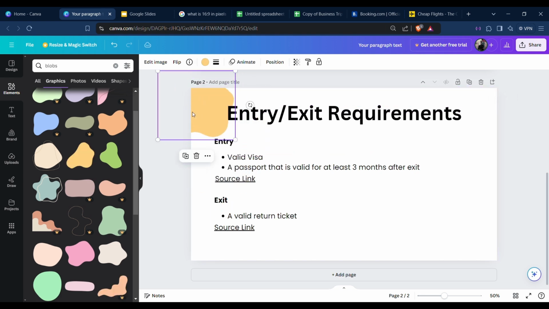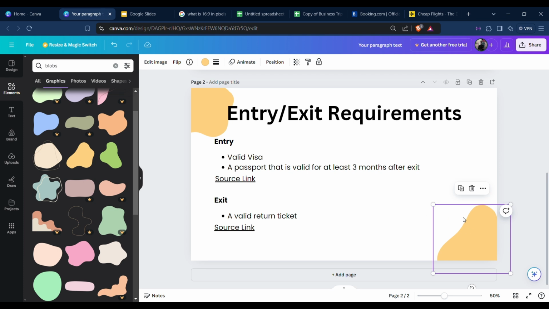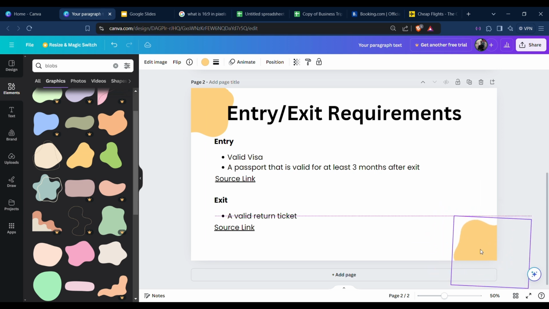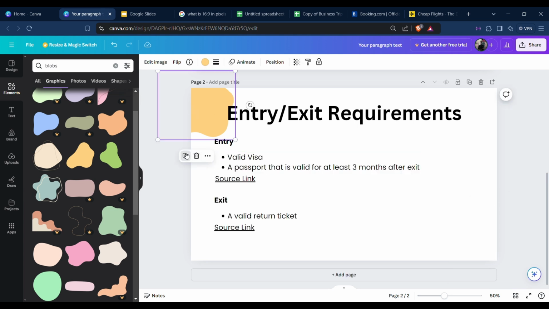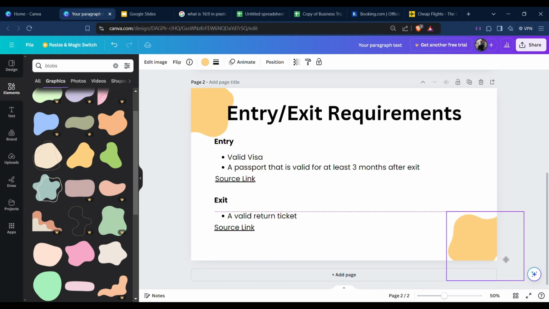I want this in the corner, and I will duplicate this and put it over here, but I want this corner to be this side, so I can either manually turn it using this icon, or if I duplicate this, go to flip and then flip horizontal, flip vertical, and put it like this over there.